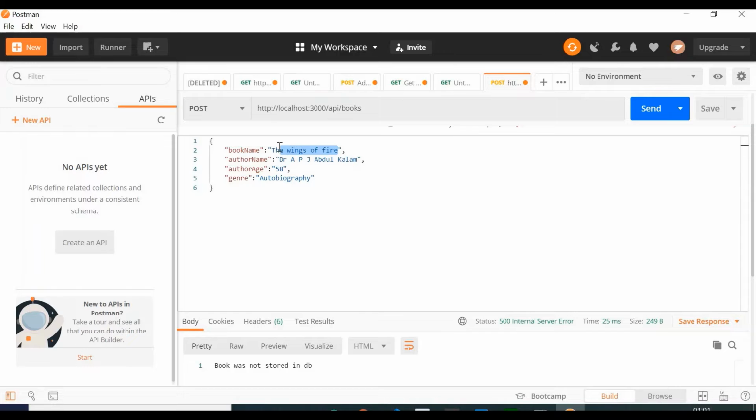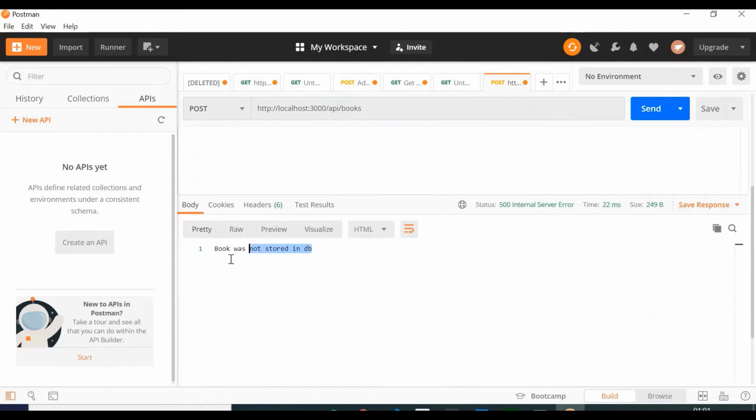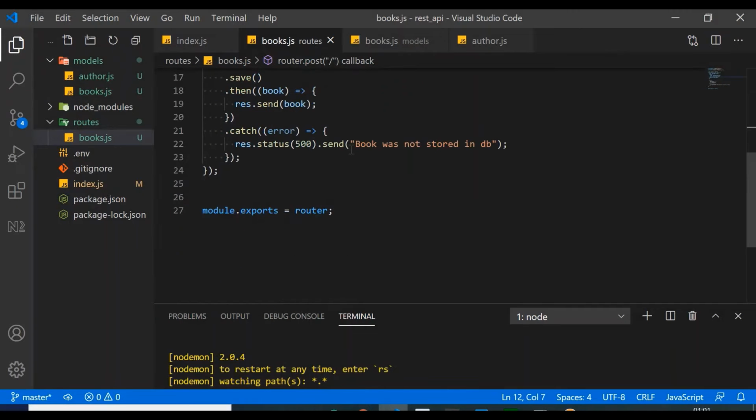Let's now remove this and keep it a single letter. When we define the schema, we said it should be a minimum of 3 letters. Now if I post a single letter, what do I receive? Click on send. I receive "Book was not stored in DB," which is the message I wrote here. But this is actually not the appropriate message.